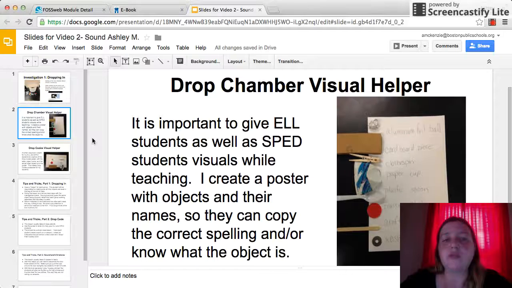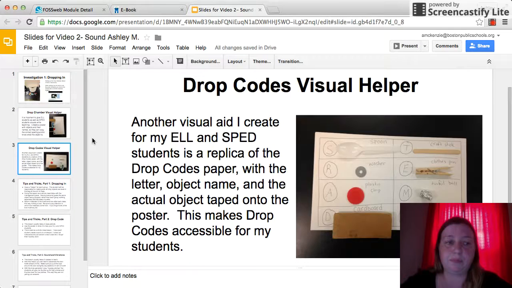I also like to do a drop chamber visual helper. This is important to give my ELL and SPED students a visual aid while I teach. I create a poster large enough for all students to see with the object taped to each name that it is. That way students can have the visual of what the object is and how to spell it correctly.